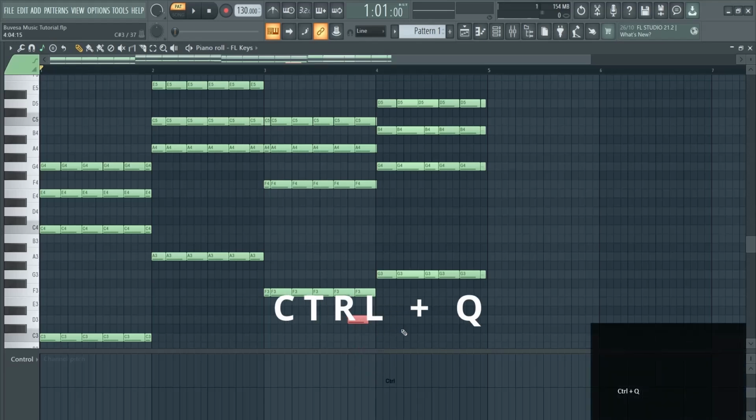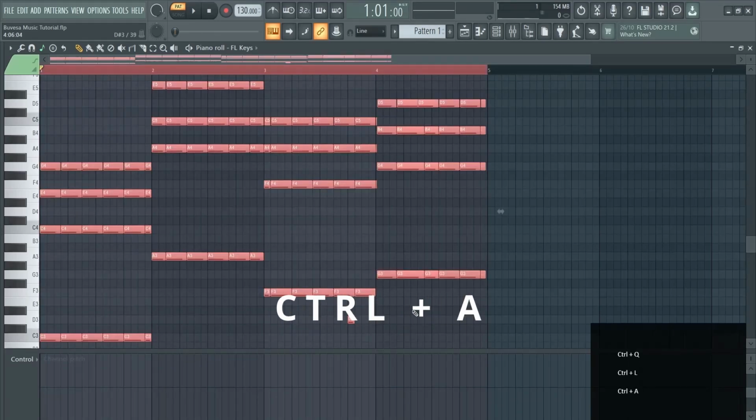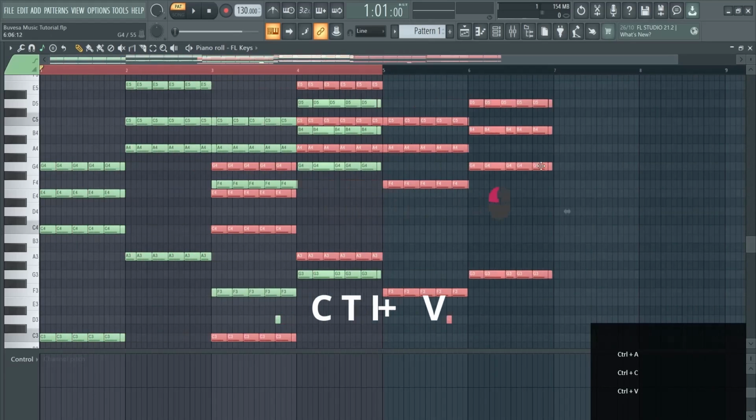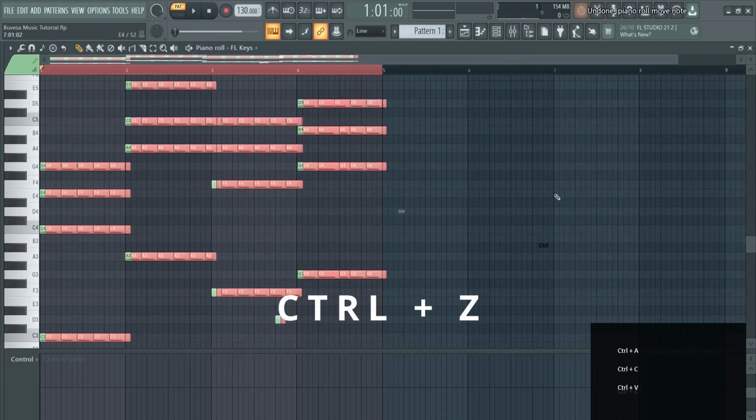Control Q will lengthen the note to the next grid. Control L will shorten them. Control A will select everything. Control C and V will copy-paste your notes. Control Z will undo the last action.